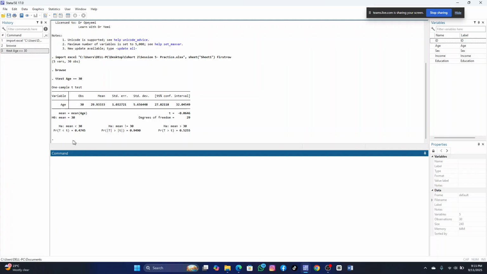Now this is the interpretation. Look at age. The observation we have is 30. On average, the mean age of these people is 29.933. This is the standard error, this is the standard deviation. Now, this is the mean age. This is what we have done. The null hypothesis is here.